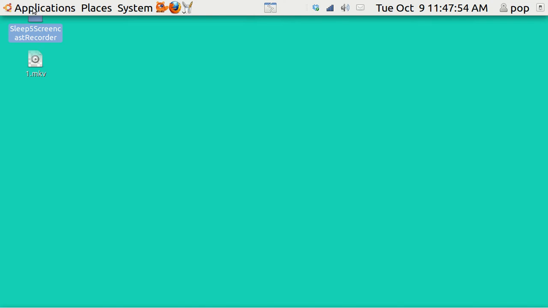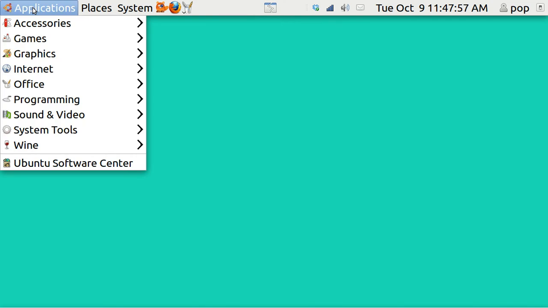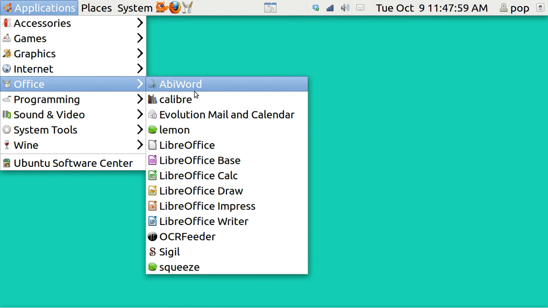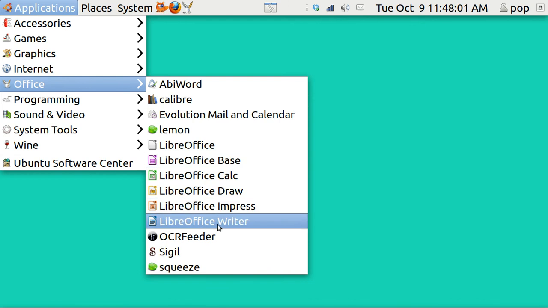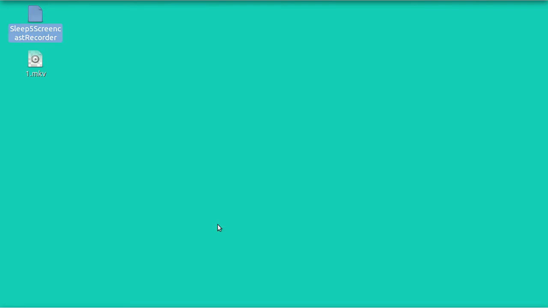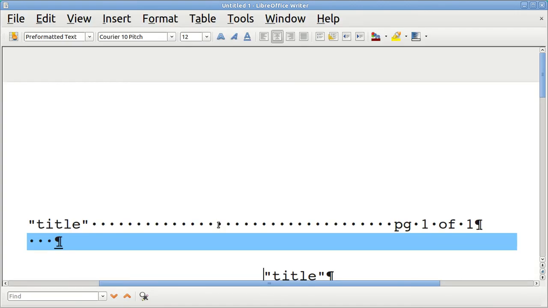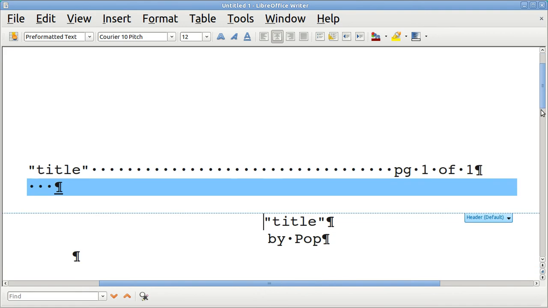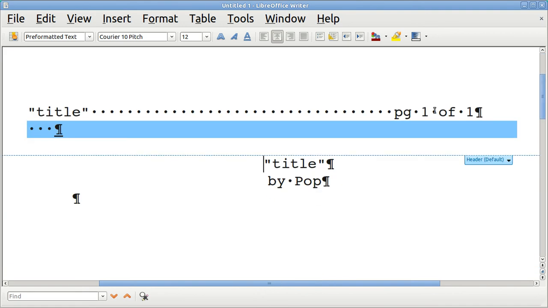The first thing you're going to do is open up, of course, a word processor file. So I'm going to go to Applications, Office, and then LibreOffice Writer. I have a template in my LibreOffice Writer program that starts off everything that I open up in the same manner. And I have a header at the top that says title, page 1 of however many pages I've got, and then there's a blank line. And then I've got title, and then it says Pop.